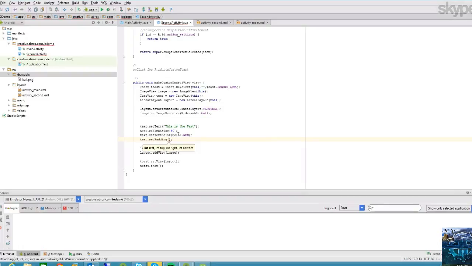Which one is bottom? The last one, right? See? Yeah. Okay, so the other ones we don't want to really set any. So let's have 0, comma 0, comma 0, comma. That's for left, right, top, whatever. Now the last one is what we care about, the bottom, the space between the text view and the image. Let's make it something like 2. Okay, let's hit run.